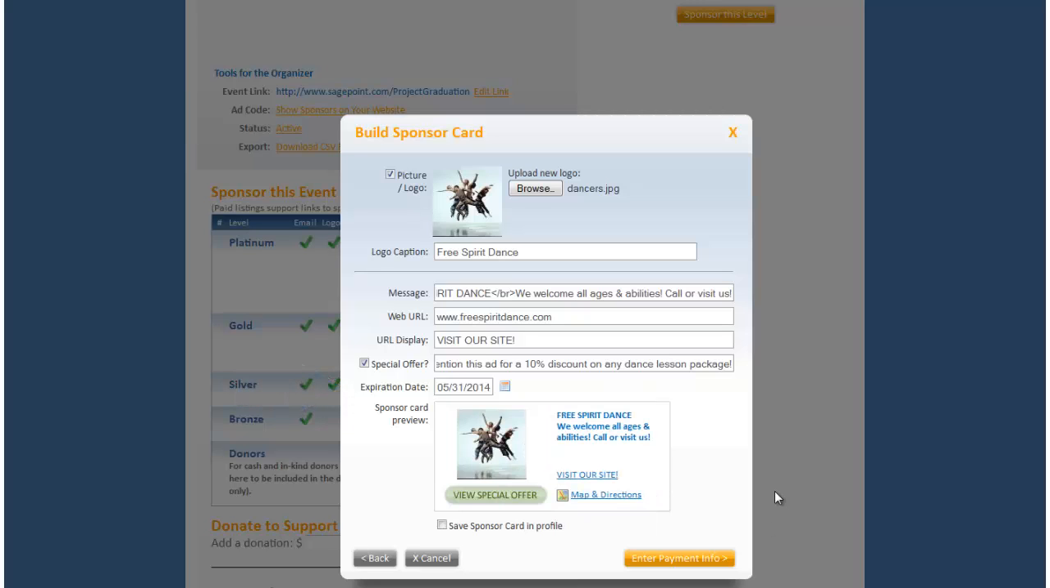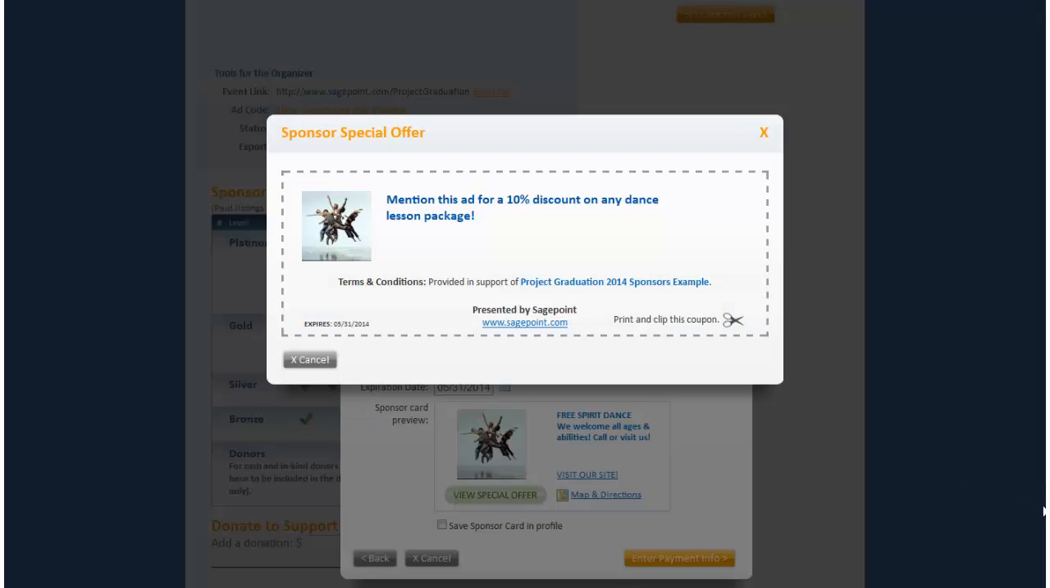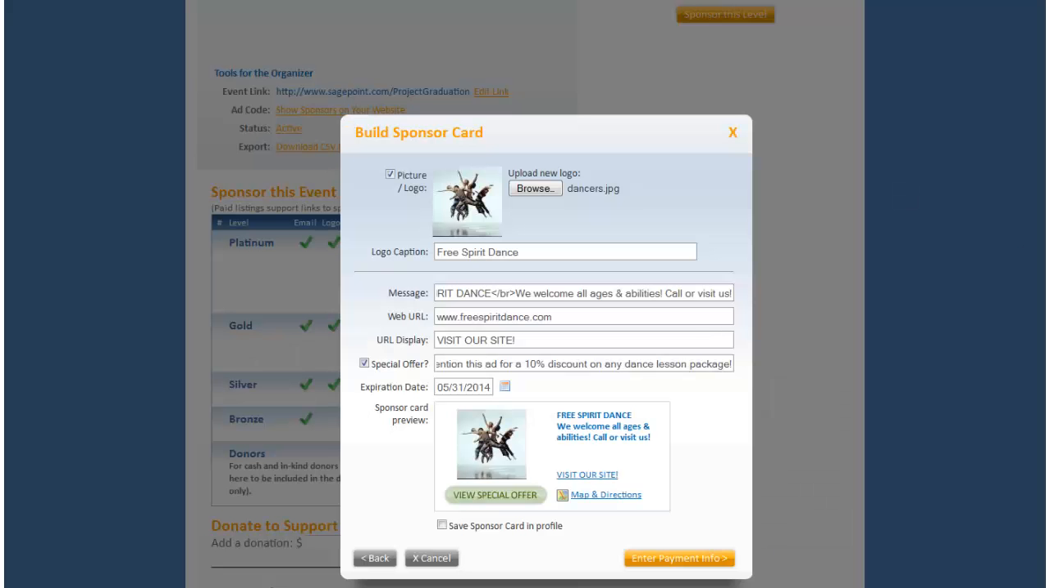I now see my entire Spirit Ad sponsorship displayed in the Sponsor Card Preview window. My website URL and map and directions are clickable links, and I can preview my special offer here. When I click on View Special Offer, my discount offer is displayed with the title of the fundraiser and my offer expiration date. Let's close this for now. When I am satisfied with how everything looks, I'll click on Enter Payment Info in the lower right-hand corner of the window.